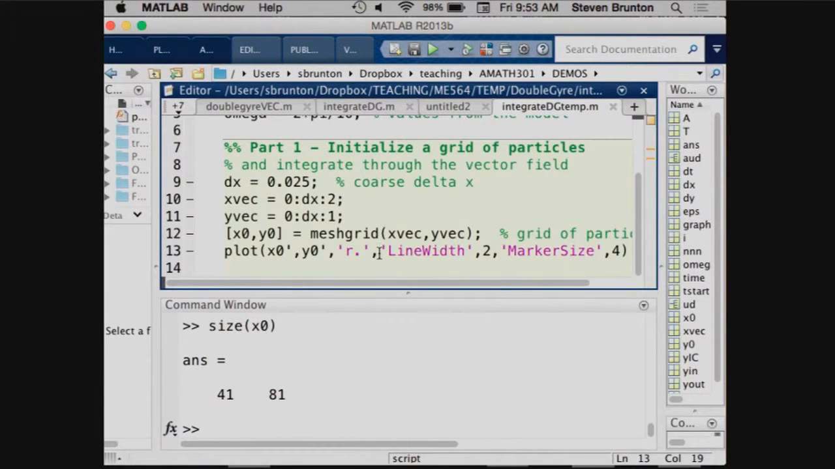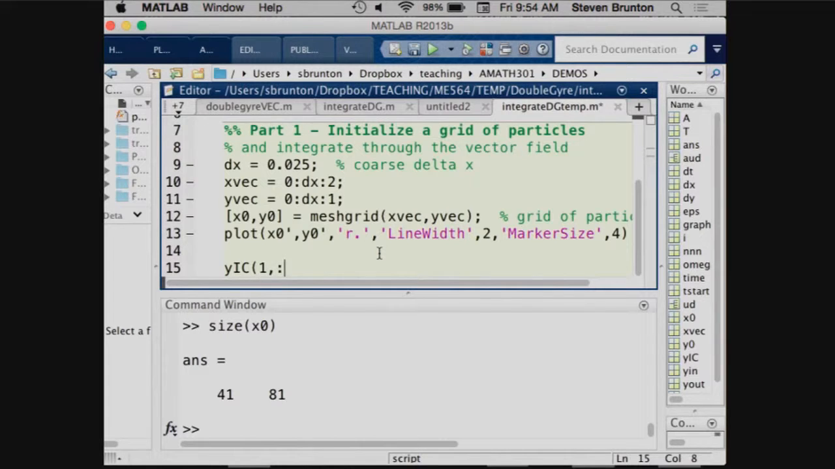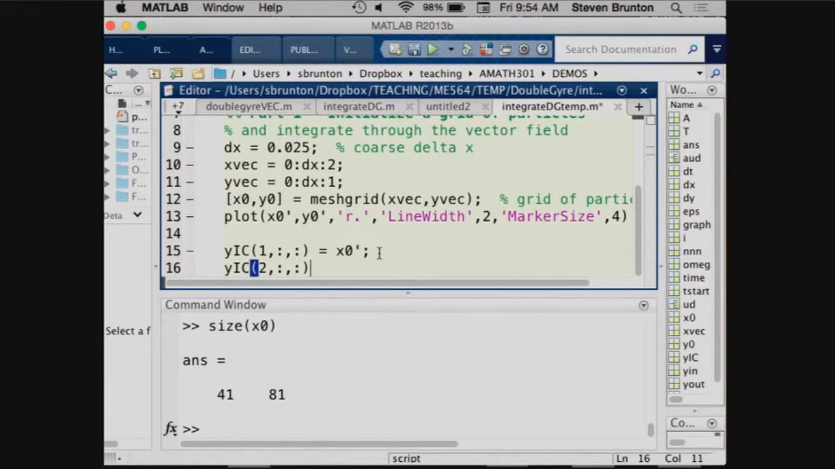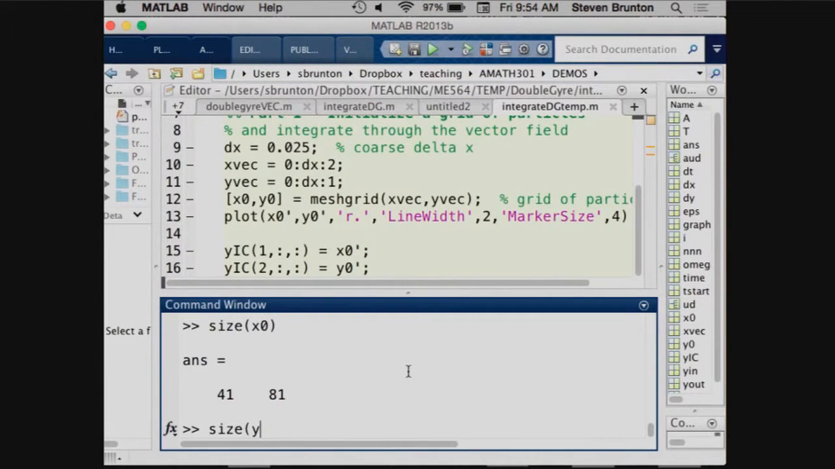Okay, good. And now, remember I had that variable y in my vector field? Here I'm just going to call it yic. All of my initial conditions, the first component of initial conditions is just x naught prime. The second component of my initial conditions is y naught prime. So now this initial condition array has 2 components. It has the x component and the y component for the whole 2D array of particles. So the size of this, if I said size of yic, it would be size 2 by 81 by 41. Right? I've got an x and a y component for each of those grid points.